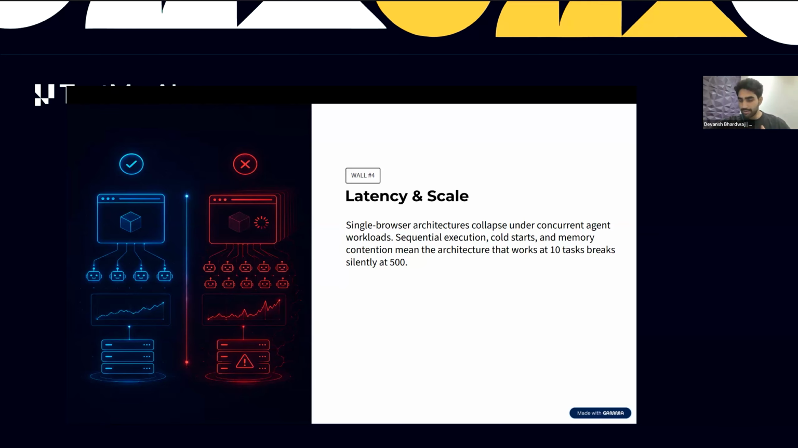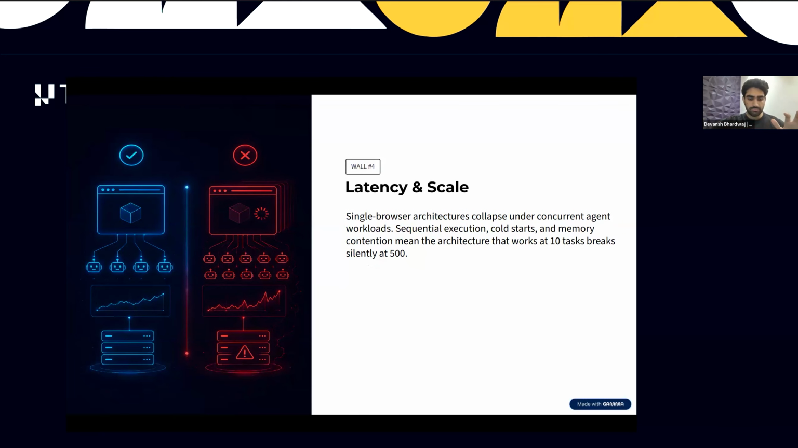Now, I've talked about what is happening when it comes to scaling your AI agents. I've also talked about the overall walls, or you can say hurdles, that are being faced by your AI agents currently, right? But what about the solution?